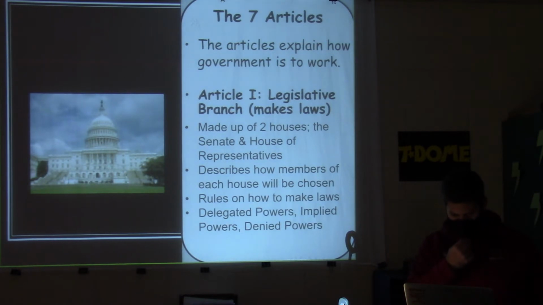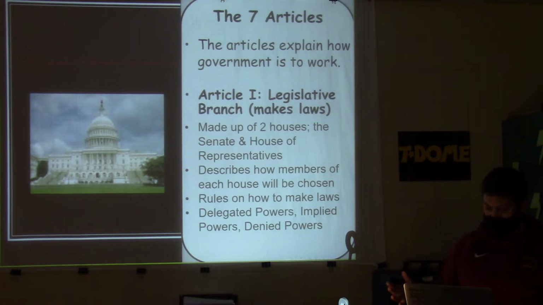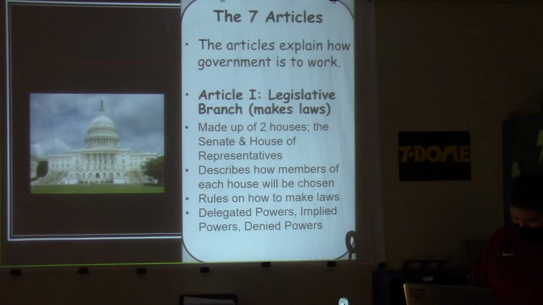The 7 articles. These are 7 different parts, but we're going to talk about all 7 articles right here. The articles explain how government is to work. So Article 1 is the legislative branch. We know that as Congress, they make the laws. It's made up of 2 houses, the Senate and the House of Representatives. It describes how many members each house will have and how they will be chosen. Rules on how to make laws, we'll talk about that soon. Delegated powers, implied powers, and denied powers.